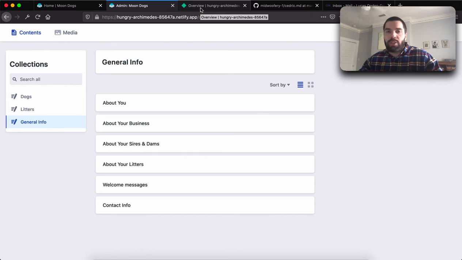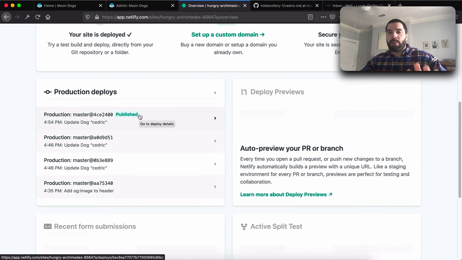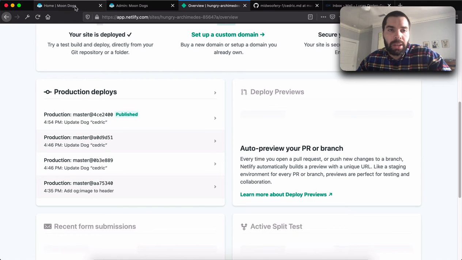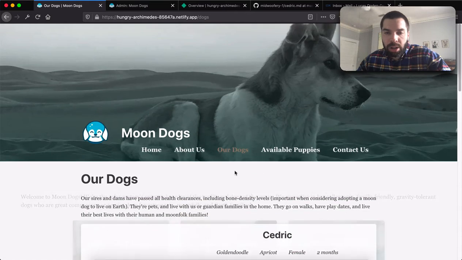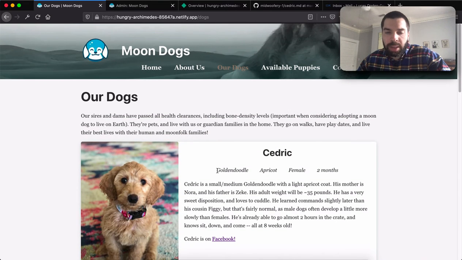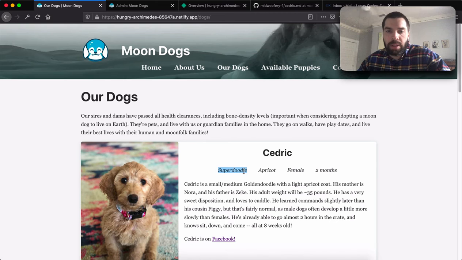So don't freak out if you click save and then go back to the website and don't see it immediately. It takes just a second. But we can already see that this update is done. Again, you don't ever have to look at this page, but this is the server that I'm on. Now if I go to Moondogs and to our dogs, it still says Cedric is a golden doodle, probably because I loaded this page a few minutes ago. But when I reload, I can see that Cedric is a super doodle, right? So that was a fast change, and it's updated everywhere.